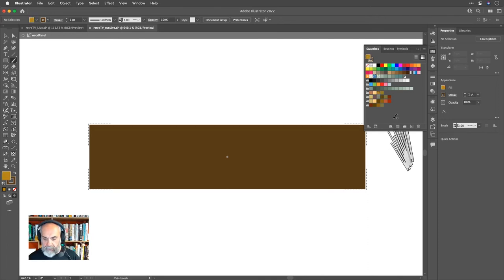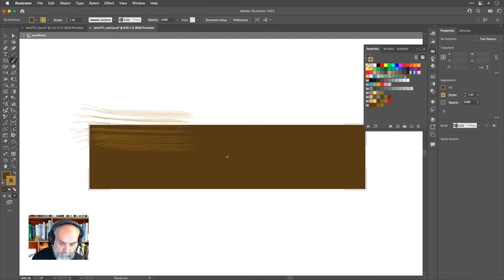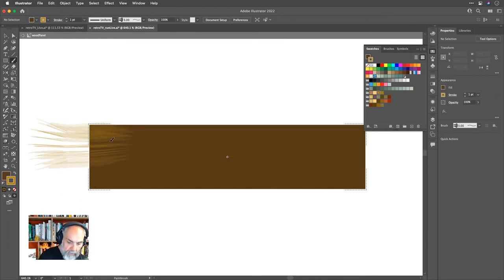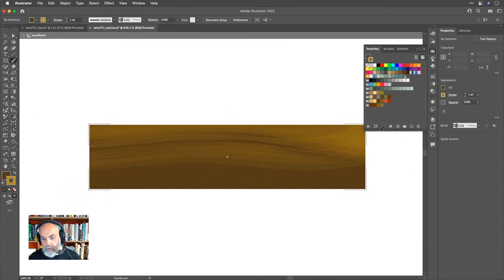I'm just going to undo that because that wasn't not applying to the right thing, so I need to just tap here to make sure I'm drawing with the color. There we go, you can see that. So just by pulling that across, I've got this nice effect. I'll do that one more time. I'm going to start from the outside and go across like so.